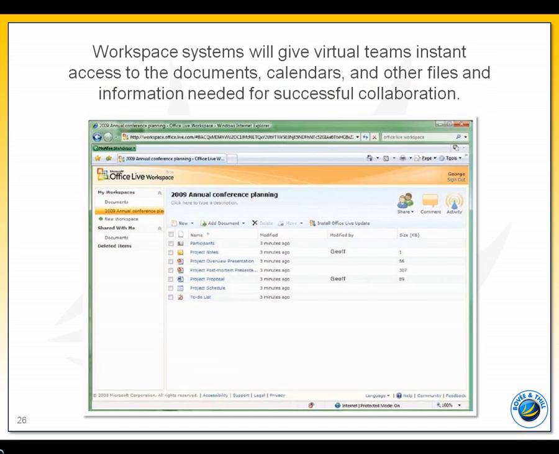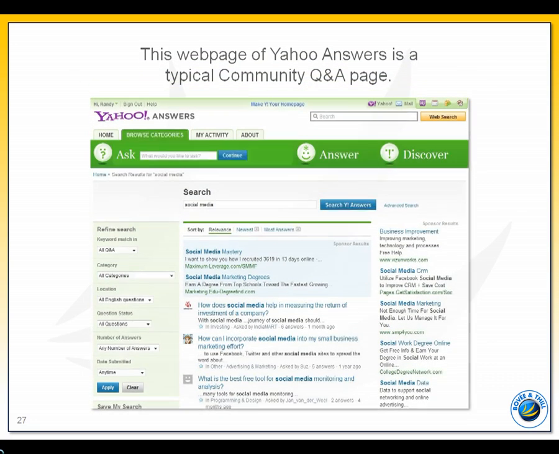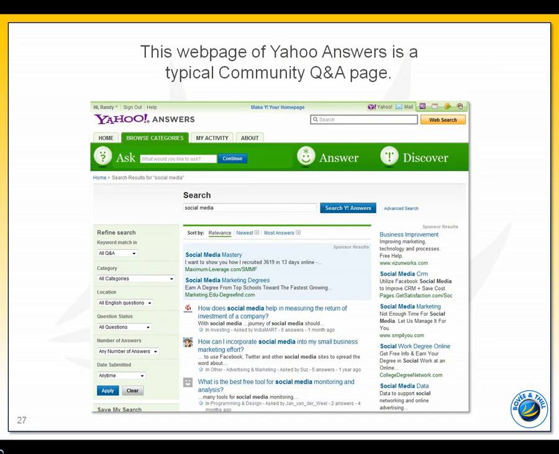Students should be taught that shared workspaces, such as this example from Microsoft's Office Live Workspace system, will give virtual teams instant access to the documents, calendars, and other files and information needed for successful collaboration. Community Q&A sites include dedicated customer support communities, such as those hosted on GetSatisfaction, public sites such as Yahoo Answers, and member-only sites such as LinkedIn Answers.